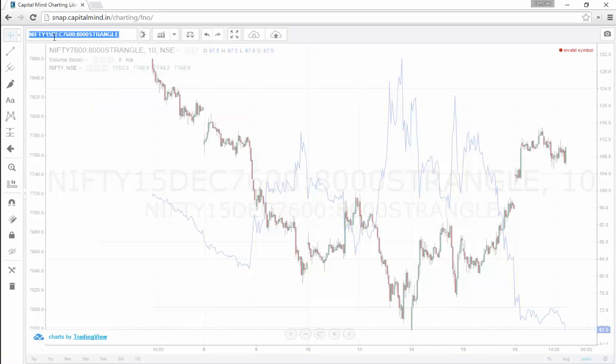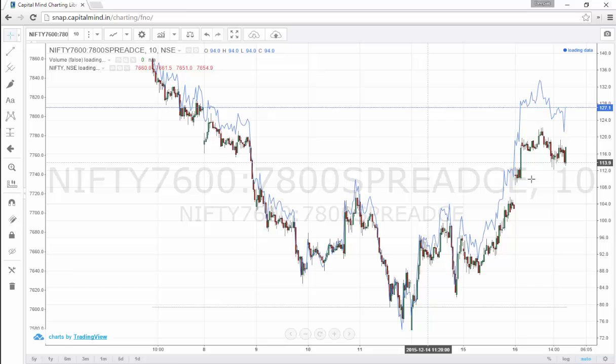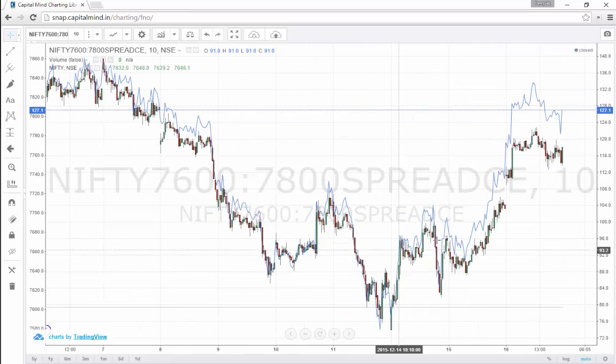You can see Nifty 7,600 colon 7,800 spread CE. This should give you, very quickly, the spread as it has evolved. Now you can see that the spread has worked alongside, but it's a different scale. On the right hand side is the scale for the option spread, on the left hand side is the Nifty. This will obviously behave very closely to the Nifty, but it has a different risk profile.